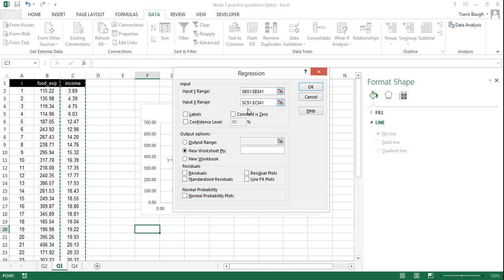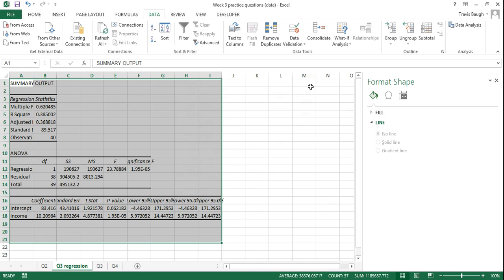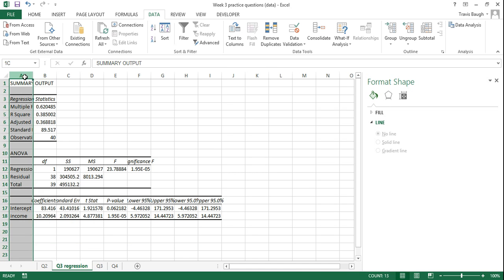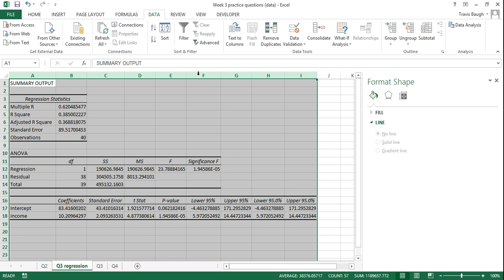Control Shift down arrow. Now note that when I was selecting my data, I included the labels, so I better tell Excel that. And I'm going to produce my output in a new worksheet, which I'll just call question 3 regression. There are some other options that you can select down here. You can play around with those yourself, but for now I'm just going to go with the default output. There it is. I'll just highlight all those columns and double click on the margins to get the column widths a bit tidier.